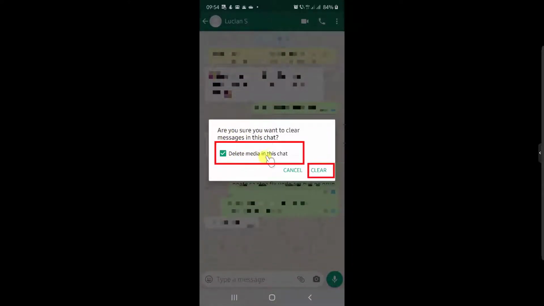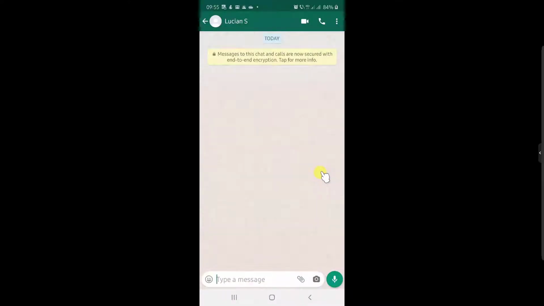Here, you can also delete the picture and the video that you receive from this person. Leave this checked if you wish to do that. Please be careful. If you do this, the messages will be permanently deleted. If you are sure, tap on Clear option. Now, the full chat history is deleted and you do not see any message from this person.